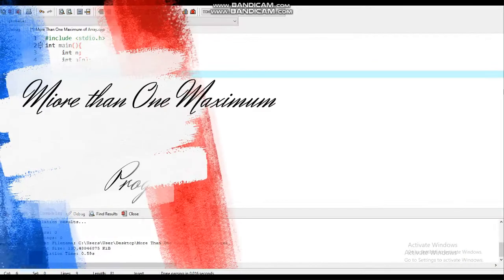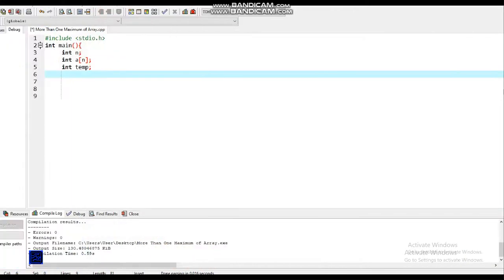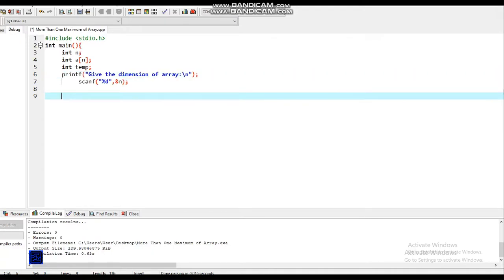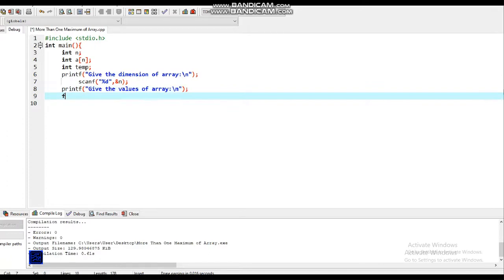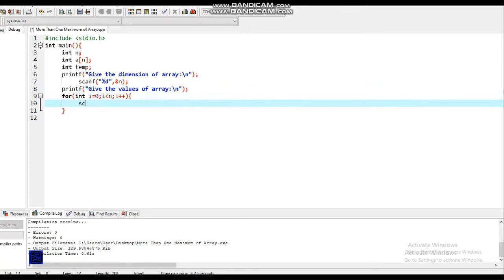First, we have declared the dimension of the array and also the array. And for a temporary variable, we have declared a variable temp. We'll take the dimension of the array value from the user. We'll also take the values of the array. We have to fill the array using a for loop, scanf, %d, and A[i].